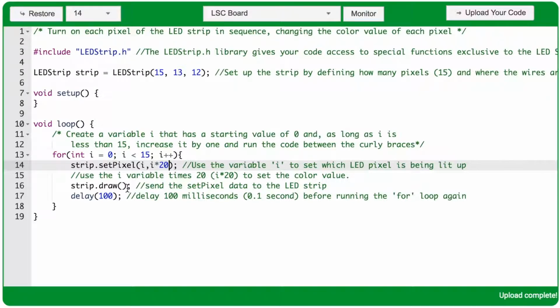The .draw function sends our setPixel data to the strip and displays it. And the delay function with an argument of 100 delays the code here for 100 milliseconds before the for loop ends and I++ runs, increasing the value of the I variable by 1.